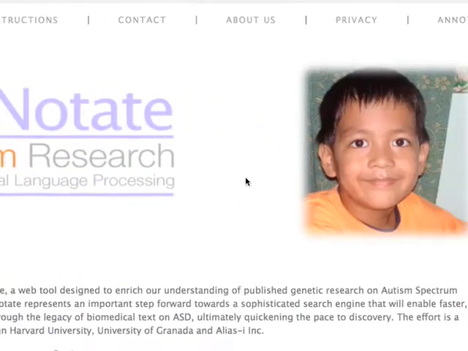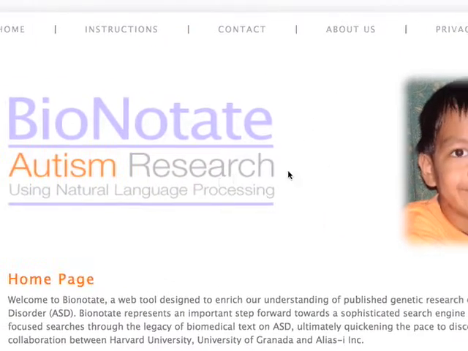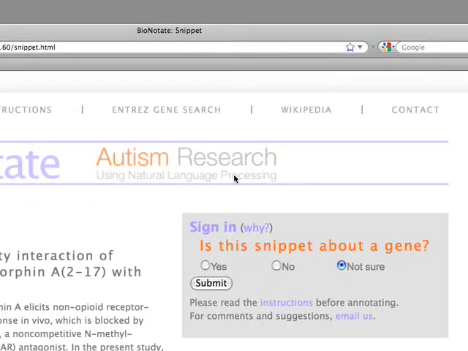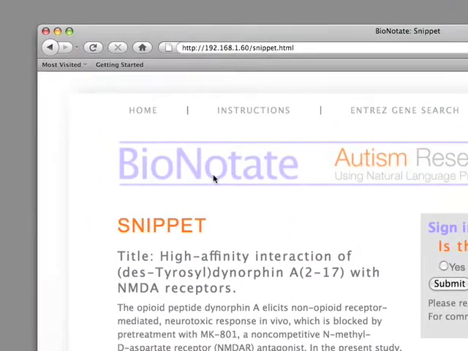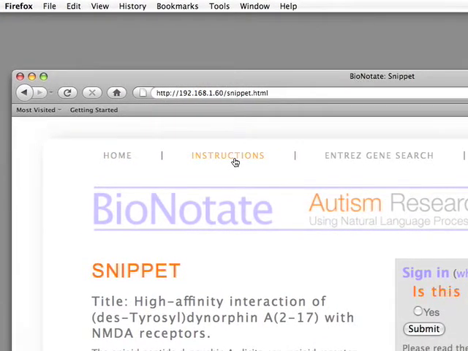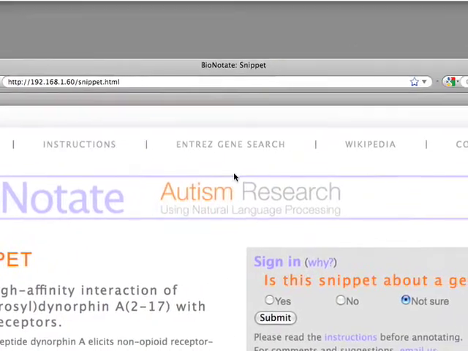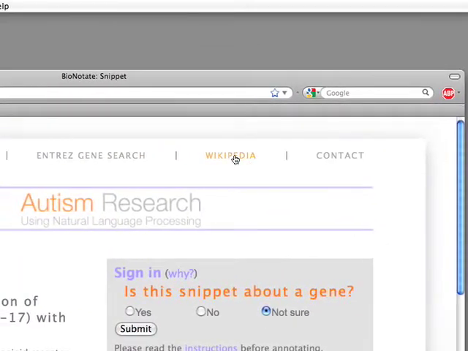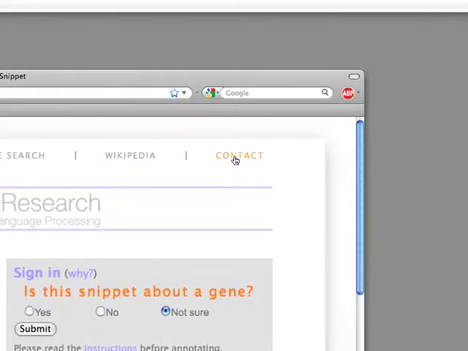We're starting with the home page, which you should be familiar with, and we're going to go straight to the annotation link, which is here, which will take you to the snippet annotation interface. At the top, you see there's a home link, there's instructions, so you always have access to them. Please read them before you do any annotations. Access to Gene Search, which is a site where you can get a lot of useful information about particular genes. And there's a link to Wikipedia, which will give you access to information about genes and proteins. It's a very useful resource in doing this task. And finally, an email link that you can contact us with.